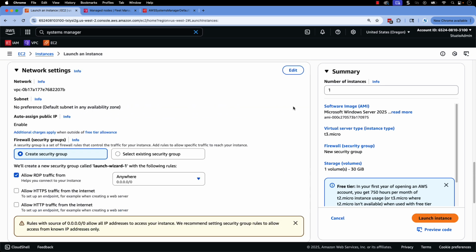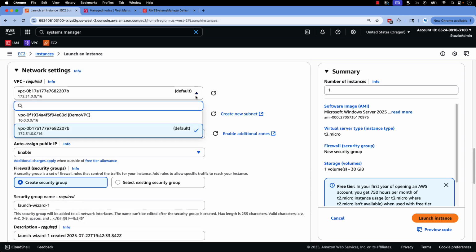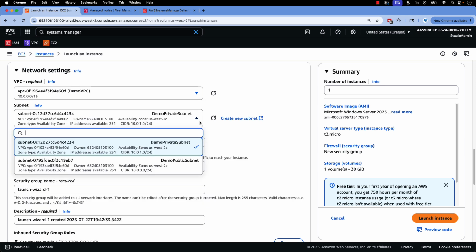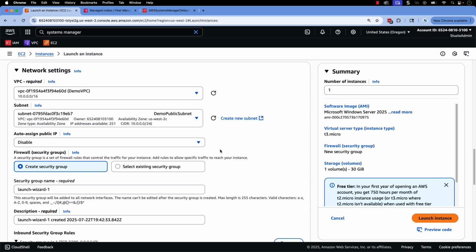For network, I'll click on Edit. For VPC, I'll select Demo VPC. For subnet, I'll select Demo Public Subnet. For auto-assign public IP, I'll select Enable.